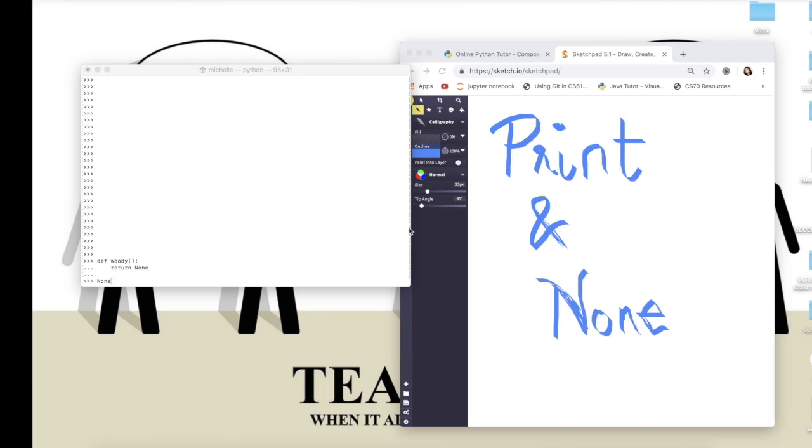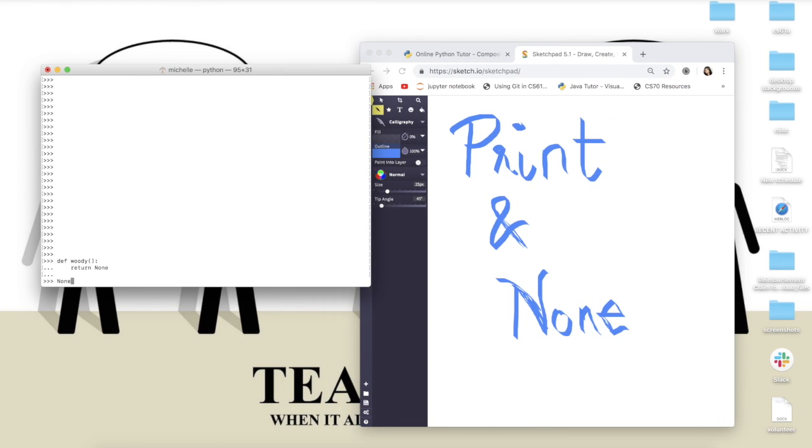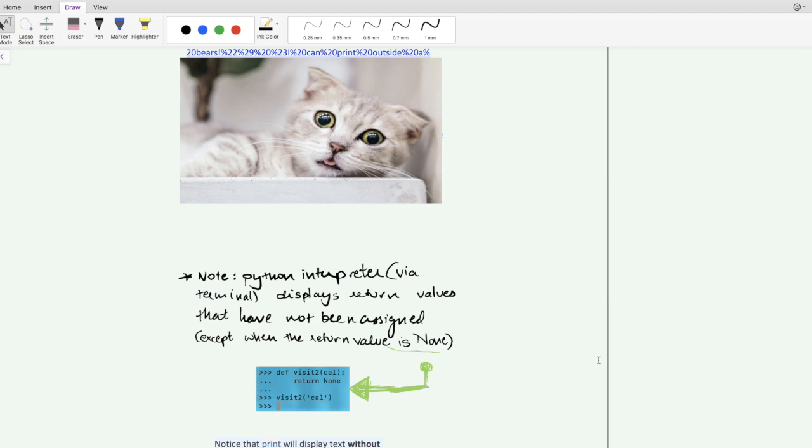Alright, this is a quick recap regarding a few important features concerning print and None. So the key point here is that the Python interpreter displays return values that have not been assigned except when the return value is None.